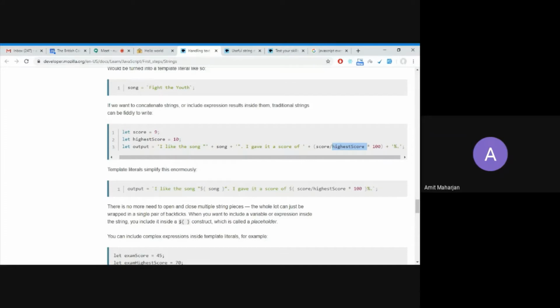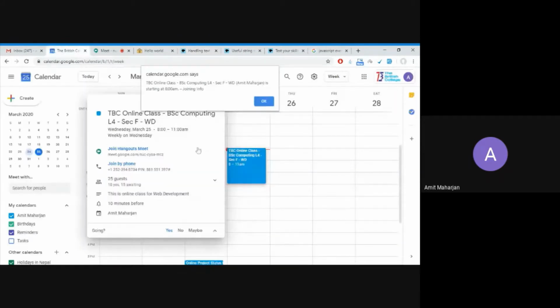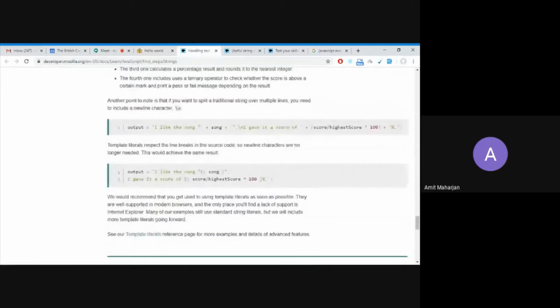Or you can also simplify this using this dollar symbol and the bracket symbol. I like the song. This is your variable. Your value will be printed. And again, say I gave it a score of this. So this is your percentage score value. Next one, say this is a new line character \n. This is similar to other programming languages for the new line character.